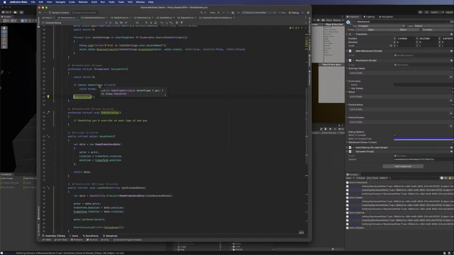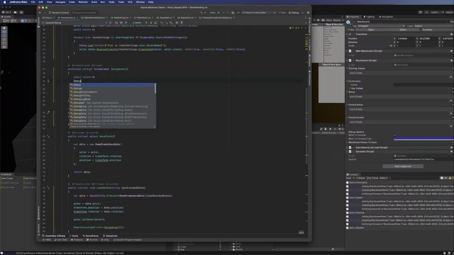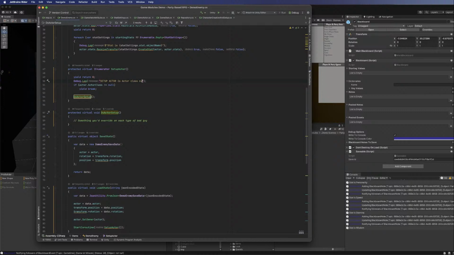Because this is not returning null, I bet. Debug.log setup actor, is actor class null.